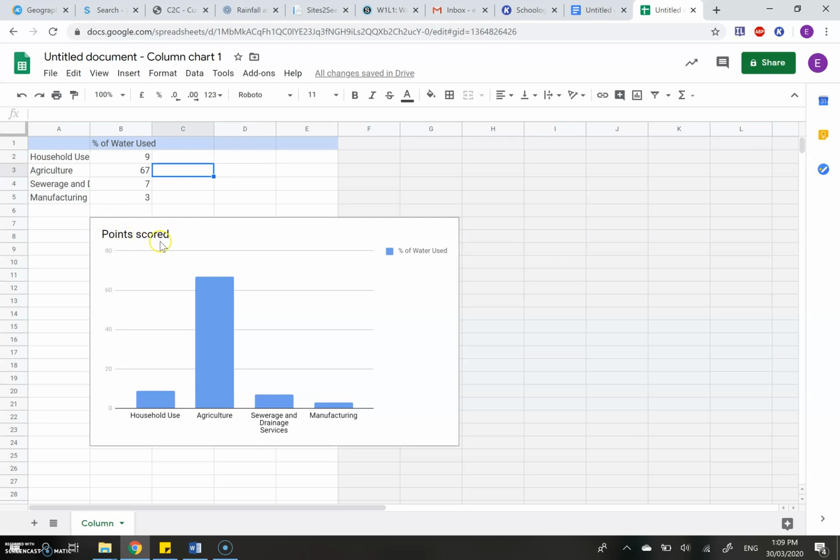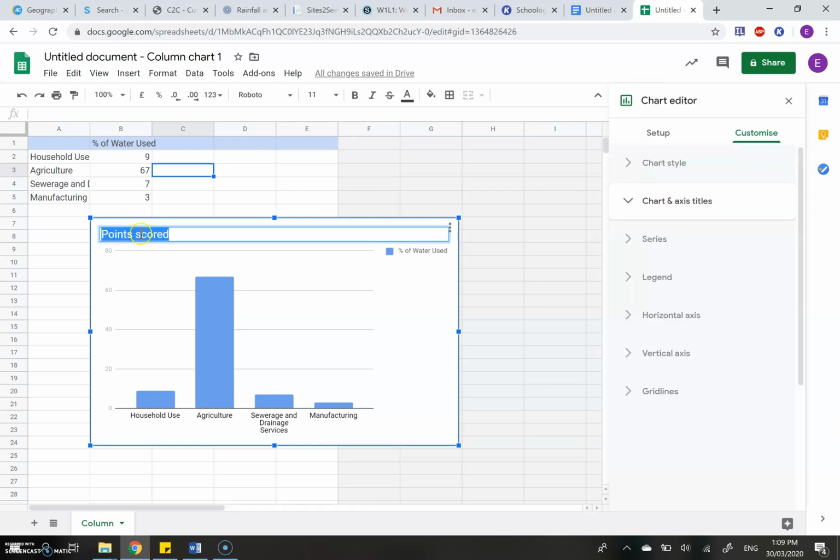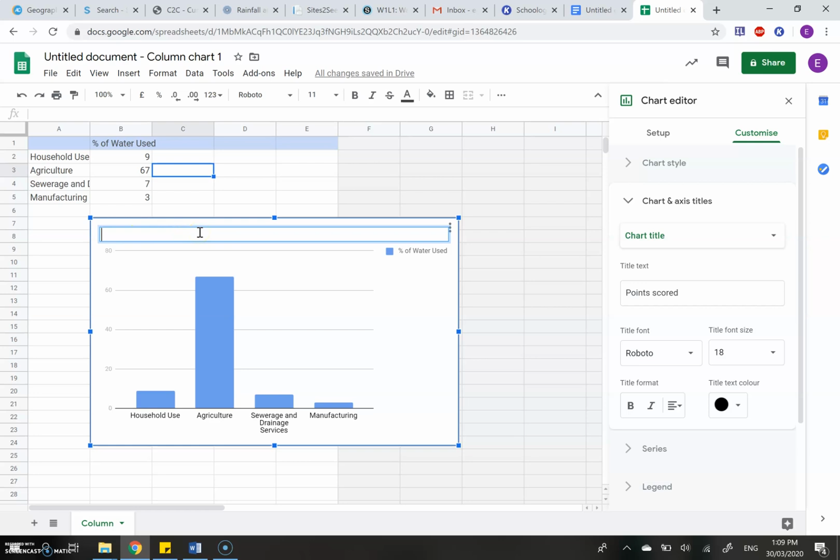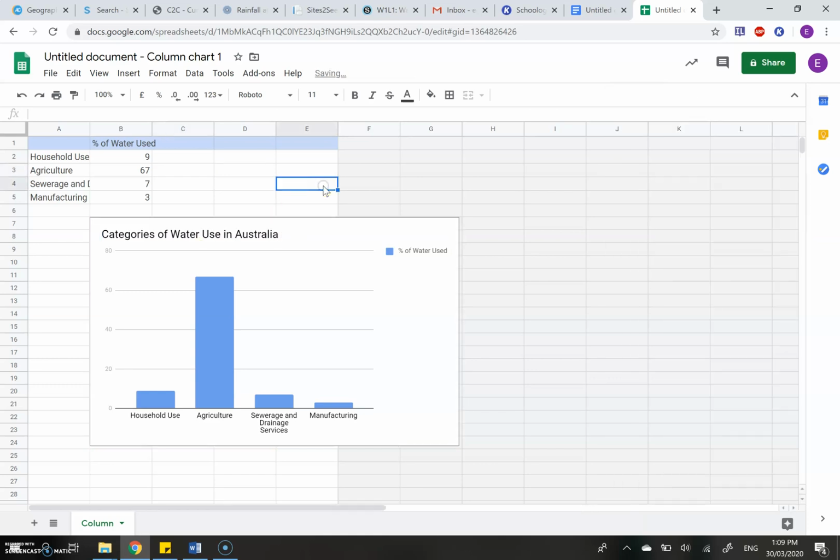The other thing that doesn't quite make sense at the moment is our title at the top. This is just the template title. We would like to change that so it accurately reflects the information we're showing. So all you do is you click on the graph, you double click on the title, and it will select that for you. You can delete, and you want to choose something that represents the data you're showing. Now I'm going to call mine Categories of Water Use in Australia. It's a very broad title that explains the information we've got in this graph. So that's really all you need to do.